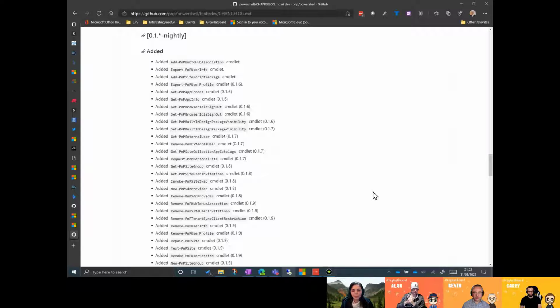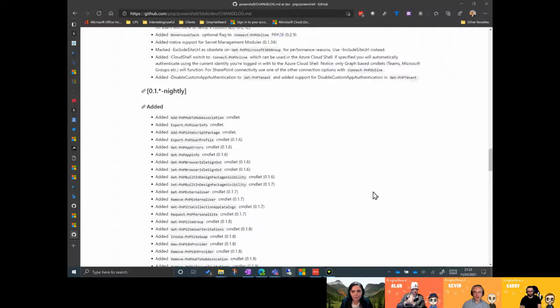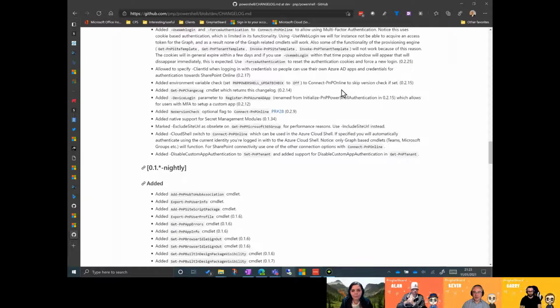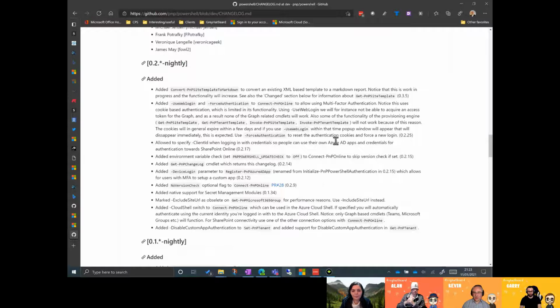Really, really useful to have that, because there are definitely some differences, especially around PnP provisioning. I know that caught me out initially, so have a check through that changelog and see the details there.